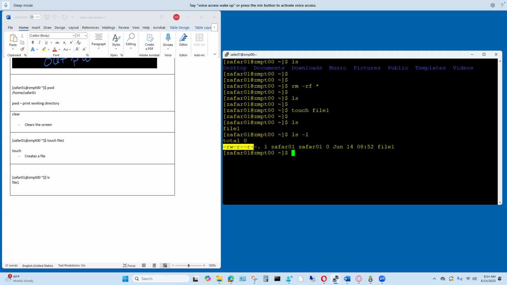So here it's giving you the permissions. We'll go deep into that. And here is the information regarding who the user is, when the file was created, and so on. Okay, so everybody with me? Any questions?